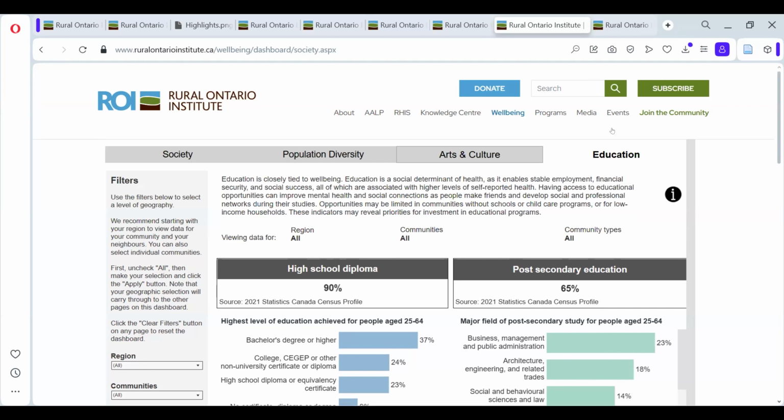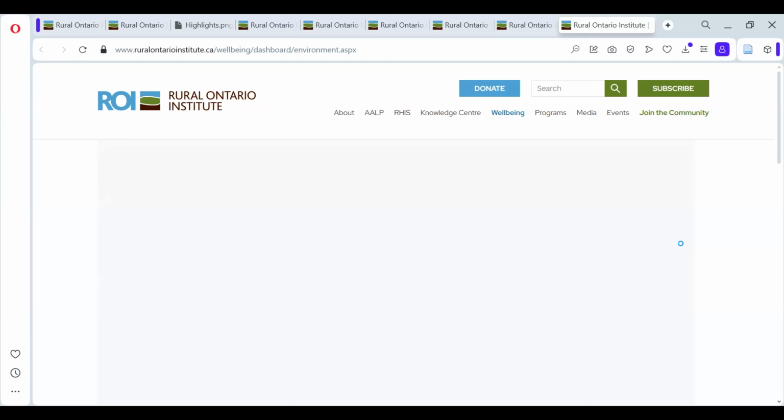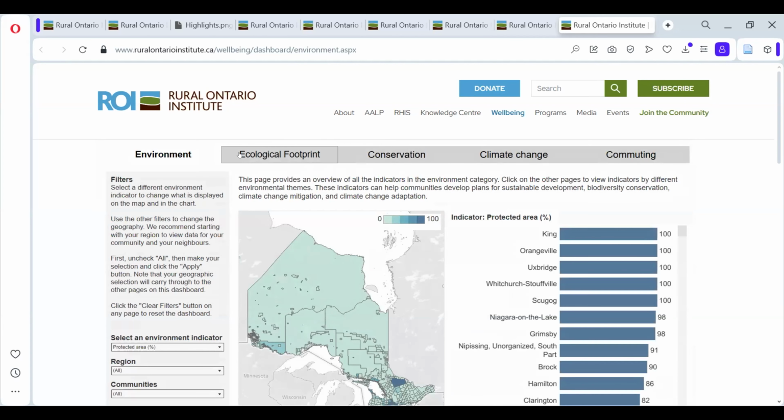All right, and on to our last category, which is environment. So this is a really interesting page. It has information such as your ecological footprint, conservation, climate change, etc. We'll show you those in just a moment as this loads here.